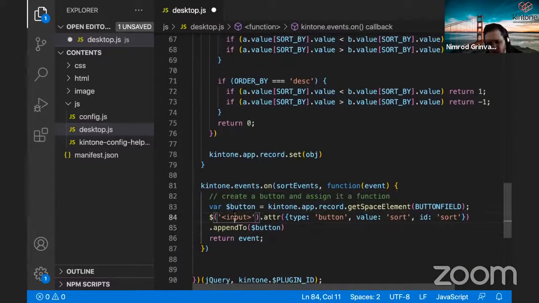We are going to take an input element and we're going to give it some attributes. In other words, we're going to make it a button. We're going to give it a value sort, which is what the label on the button will look like, and we'll give it an ID that we can use in the backend called sort, and then we're going to append it to this space element that we've created over here.